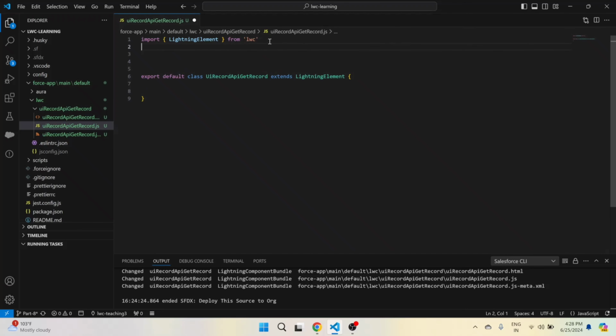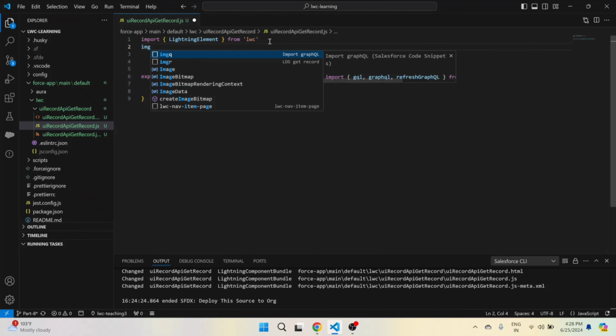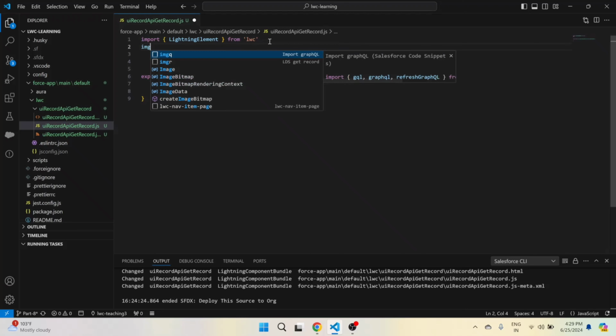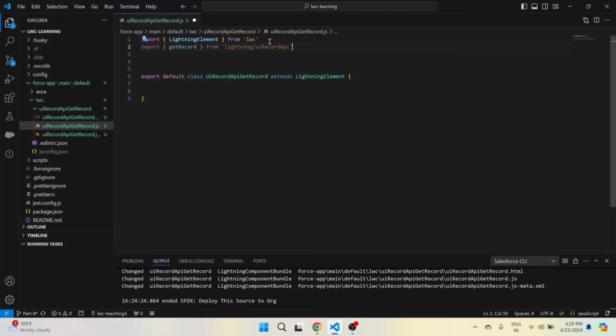First, let's begin with the uiRecordApi to get the data. If we want to use getRecord, the first thing we need to do is use this little snippet, or you can memorize this syntax. Sorry about that. We don't want GraphQL right now. We just want this one, the second one, imgr. If you want to use this snippet, it is coming from the extension that I have uploaded on the VS Code marketplace.